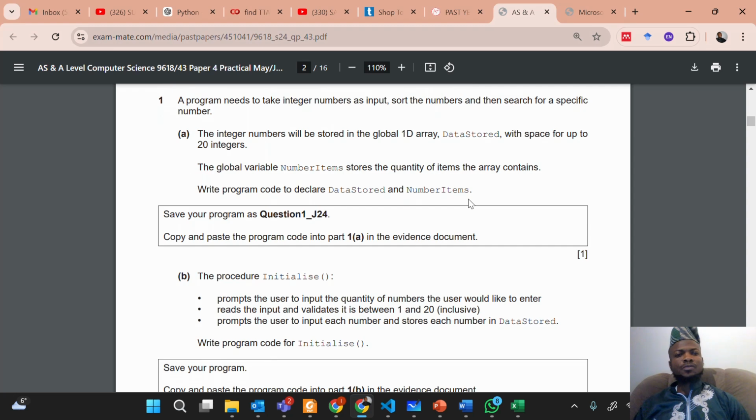So it says a program needs to take integer number as input. So the input must be integer. Sort the number and then search for a specific number. So take integers as input, sort them, and search for a specific number in the number that has been stored. So A says the integer number will be stored in the global 1D array data stored.